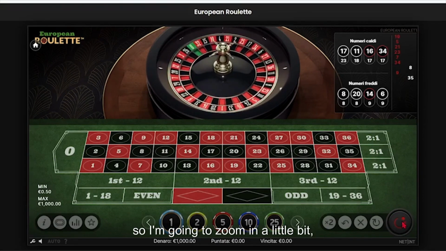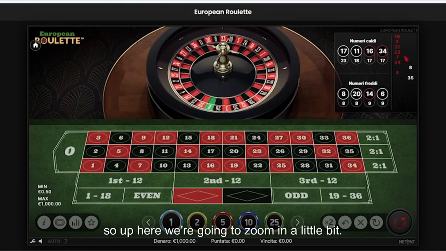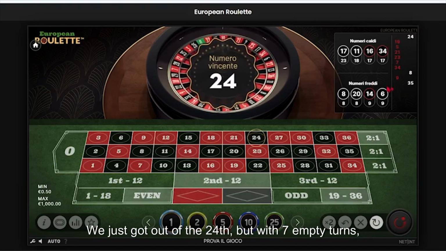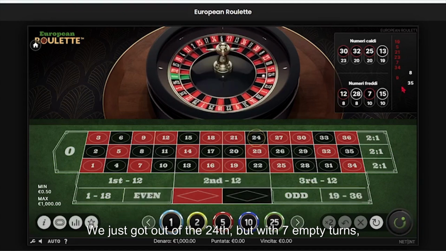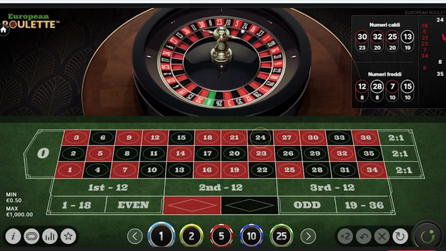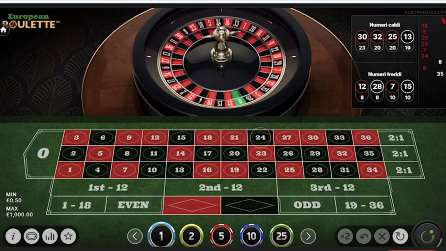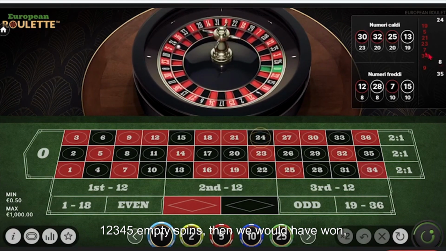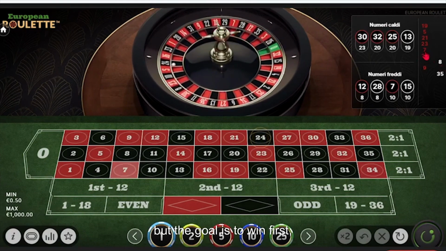So I'm going to zoom in a little bit. We just got out of the 24th, but with 7 empty turns. 7, 2, 3, 2, 1, 5, 1, 9. 2, 3, 4, 5 empty spins, then we would have won, but the goal is to win first.